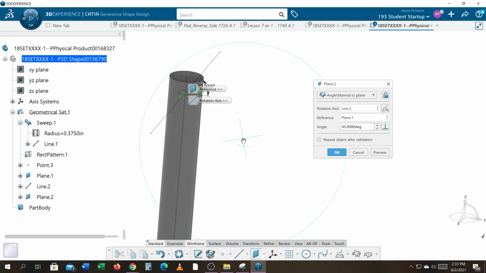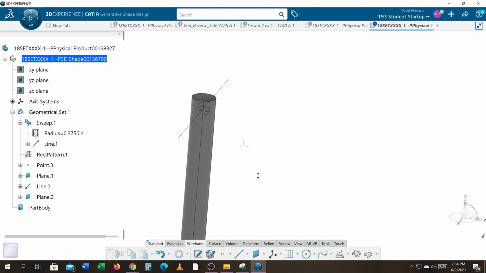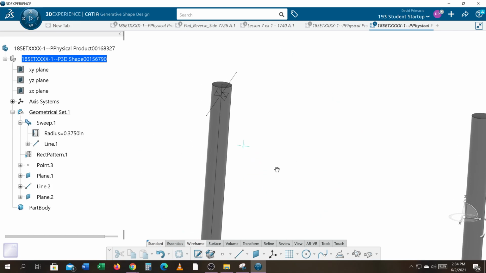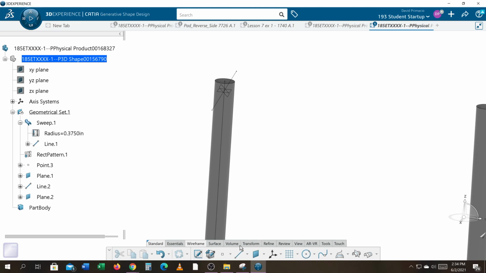Now I went the wrong way. So I don't have a reverse option here. So what I'm going to do here is do minus 45. Select OK. And I'm going to do a trim.